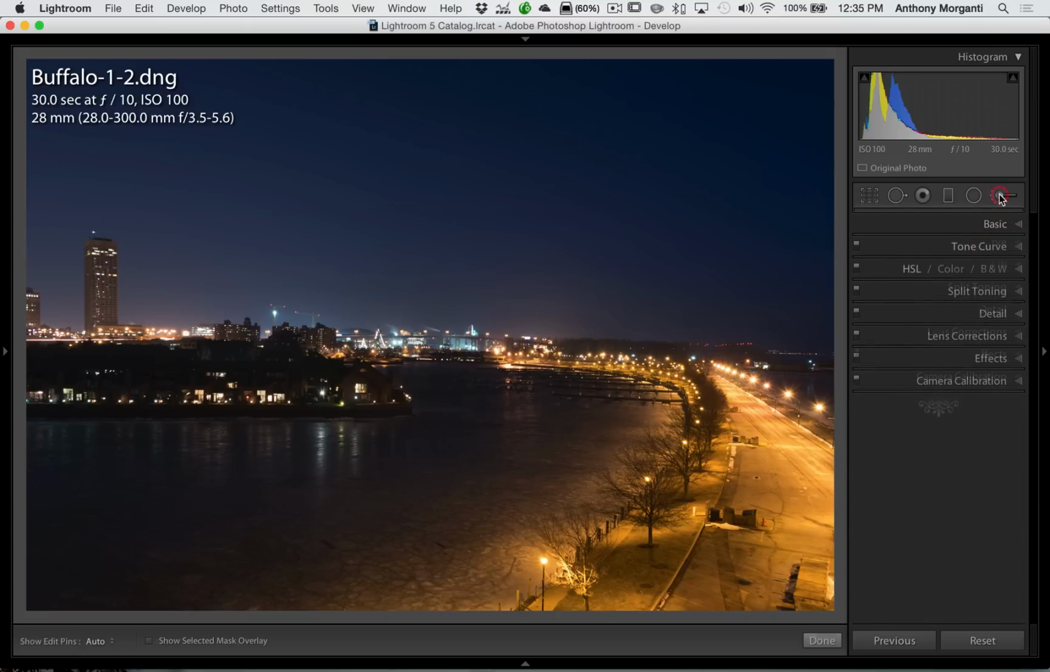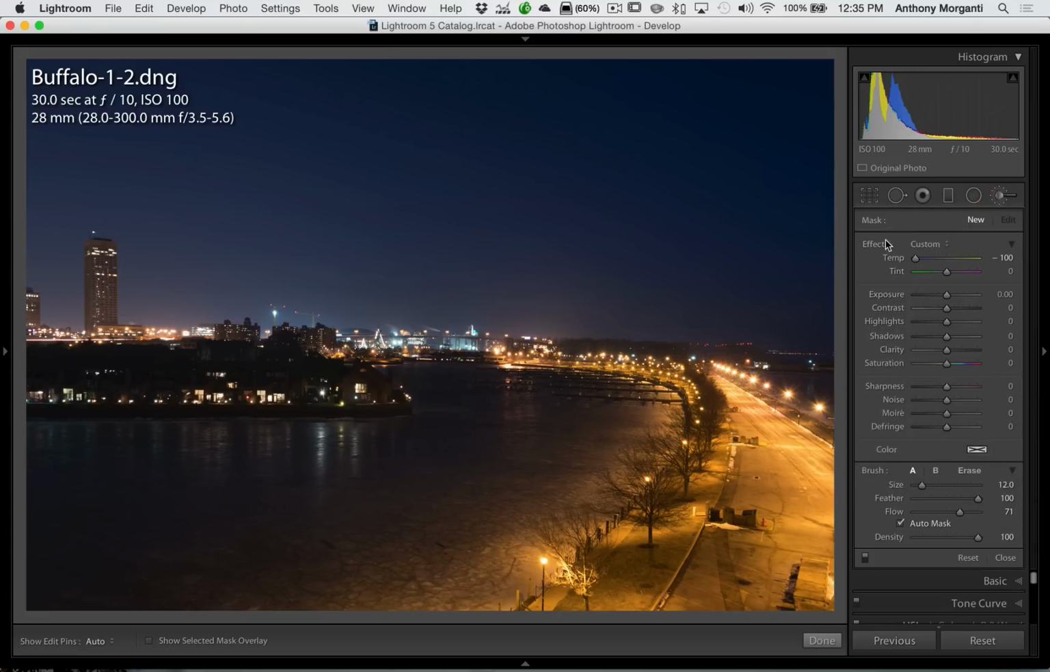So we're going to go up to the brush. And if your sliders are moved around, we're going to reset them by double-clicking on Effect. That resets your sliders. And what I want to do down here is I need a heavily feathered brush. Otherwise, it'll look like I'm painting just with a magic marker or something. I want it to blend in as good as possible, so I'm going to use a feathering at 100. I'm also going to have flow not all the way, maybe between 60 and 70, somewhere in there. And density I'll keep at 100.